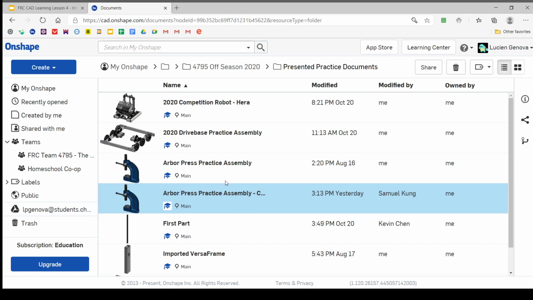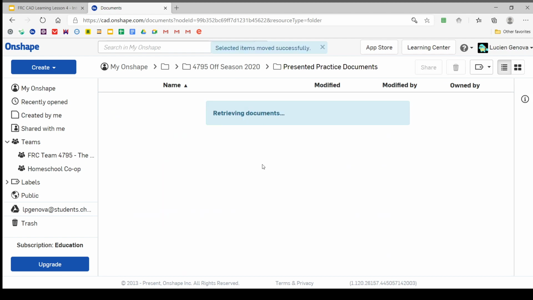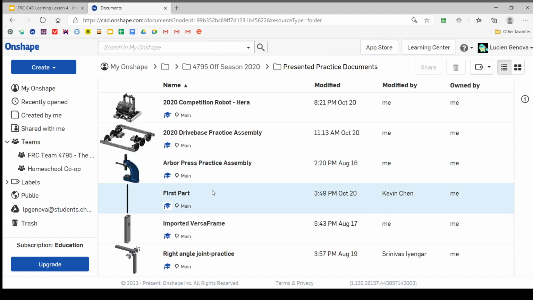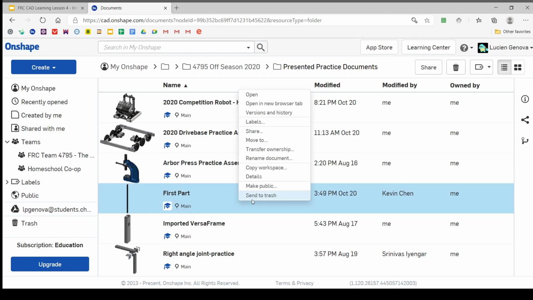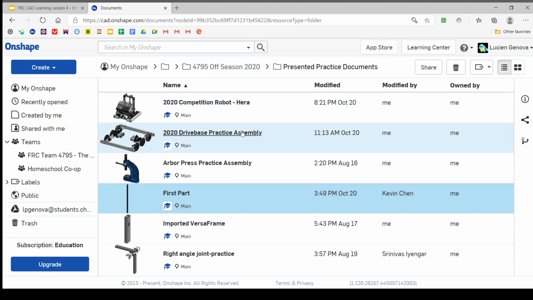Just want to keep all the original copies in here. So got these presented practice documents, right? And basically this is just going through the list of things that we will be working with. And now I think the original first part document is not in here, so we'll go ahead and make one. Move that to there as well.